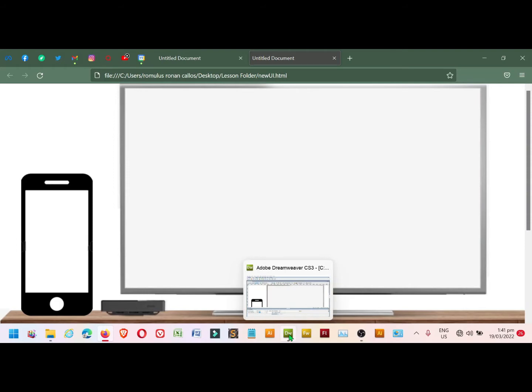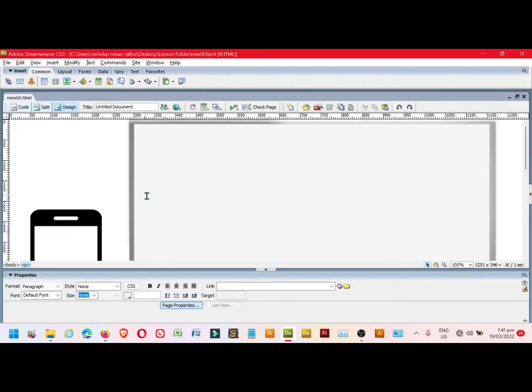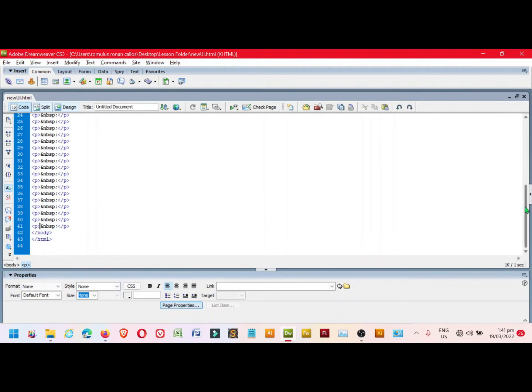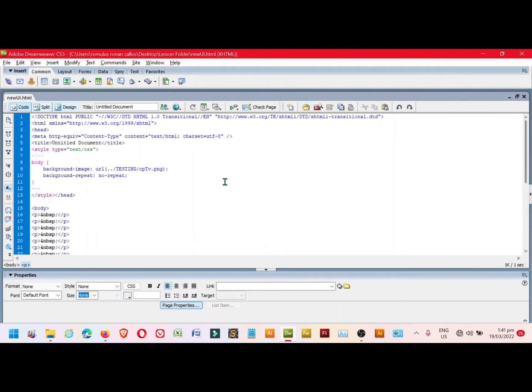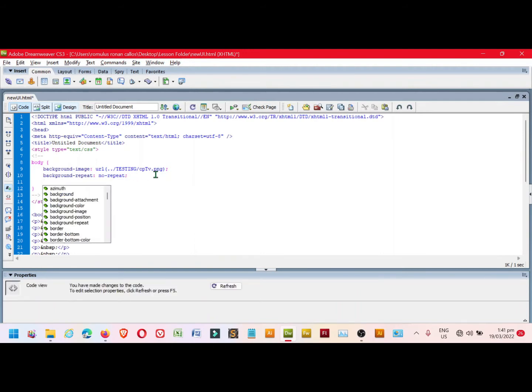So go back to Dreamweaver, click code view, and then look for the tags. From here, position your mouse pointer here, click once, press enter key, and then select background attachment and look for fixed, press enter key and add a semicolon and then save.